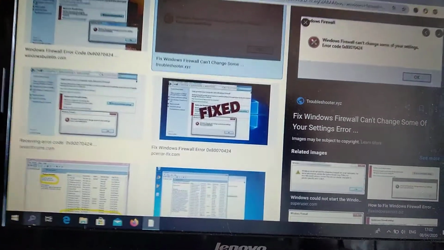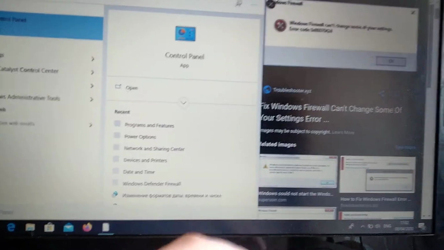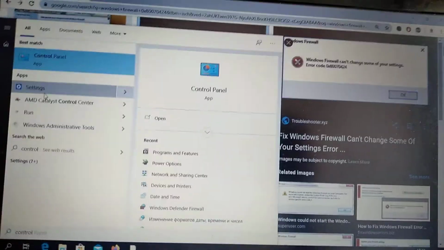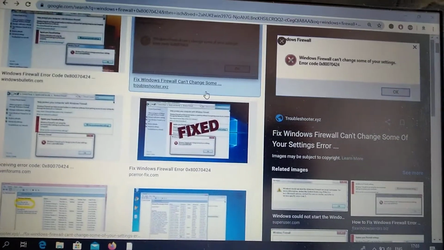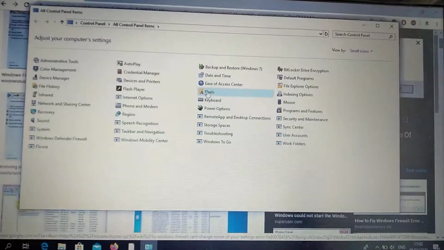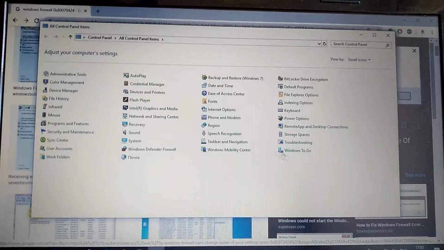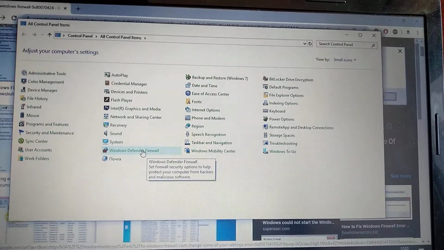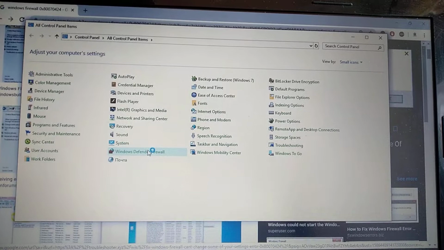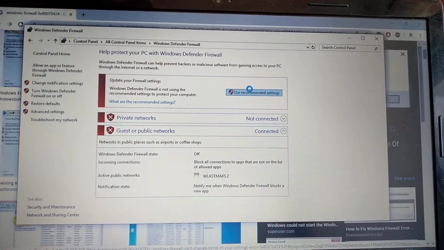First we need to go to the search tab and write "control" and open Control Panel. So just click on it. And here you need to find Windows Firewall. Here you can see it. Just click on it. And here you choose use recommended settings.